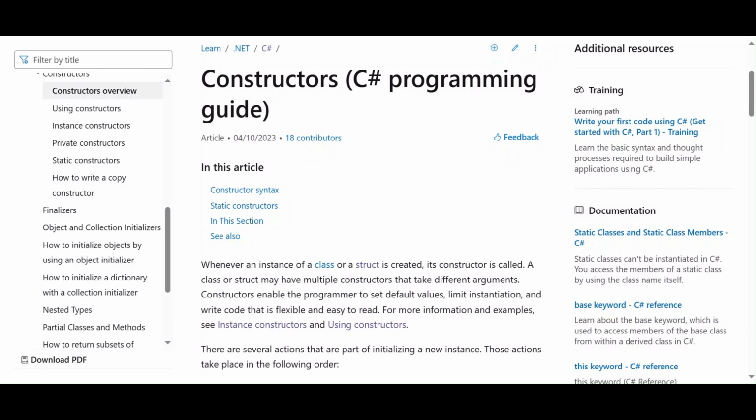Today, we are going to be discussing constructors in C Sharp. Now, this is going to be an in-depth guide to help you understand constructors in C Sharp. We are going to be looking at a few examples in the C Sharp documentation, so let's get started.